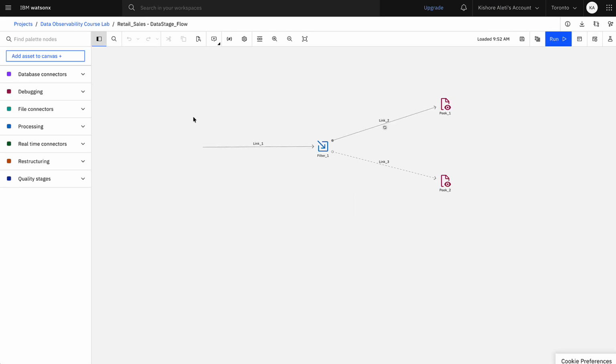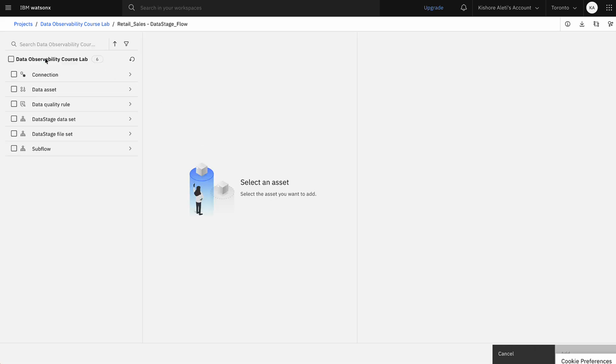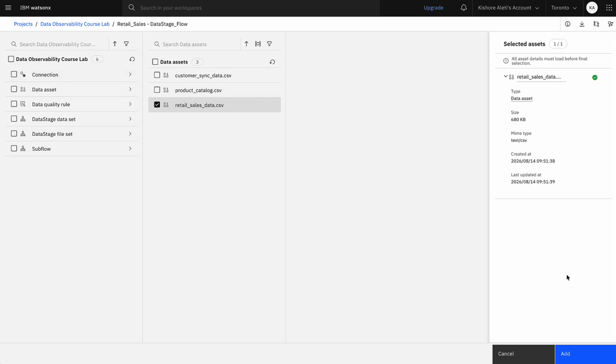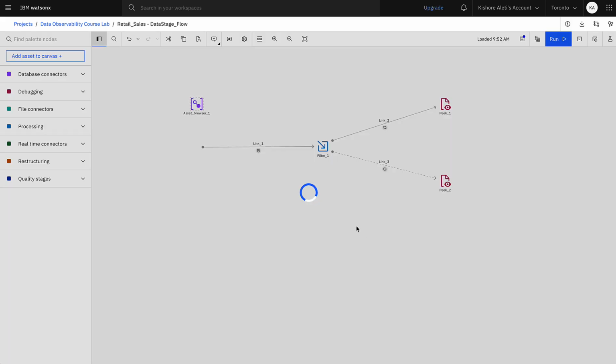The batch processing canvas opens, and you can see the data flow. Notice that the flow currently doesn't have a source stage. Let's add the Retail Sales Data Asset CSV that we'll use as the source for this lab. Click Add Assets to Canvas, select Data Asset, choose the Retail Sales Data CSV file, and click Add. The data asset is now added to the canvas.